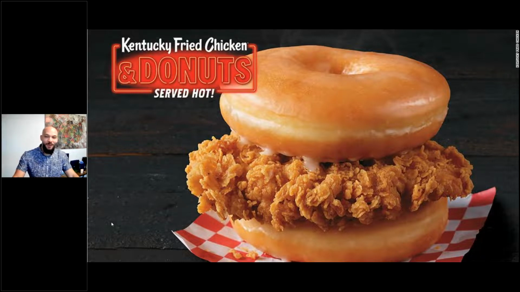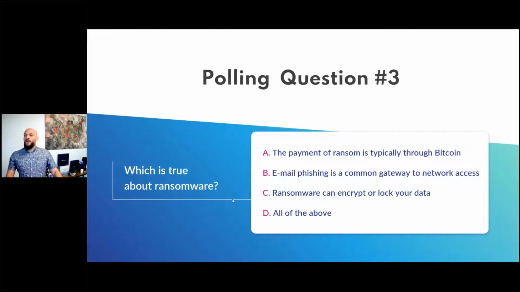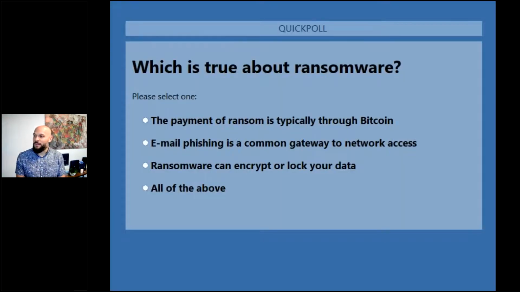All right, polling question number 3. Which is true about ransomware? A, the payment of ransom is typically through Bitcoin. B, email phishing is a common gateway to network access. C, ransomware can encrypt or lock your data. Or D, all of the above. I'll give you a hint, it is not E. It is not E. Great hint. All right, we'll give everyone a few more seconds here.